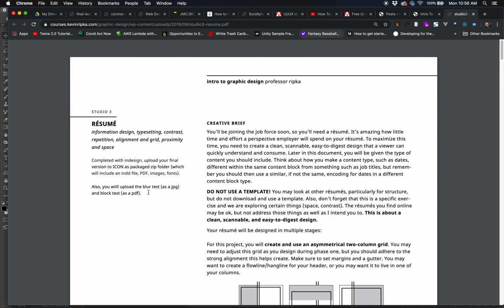All right, here we are at our final studio project. So synthesizing everything we learned, well, in the entire class, but also specifically the skills that we gained after Studio 2. So this is about information design. It's about content encoding and blocking. So for this project, you're going to do a resume.